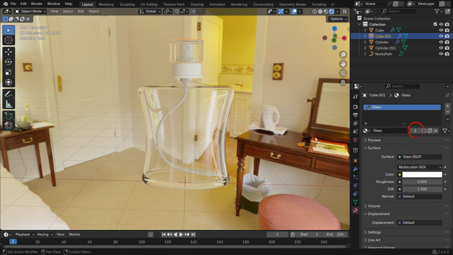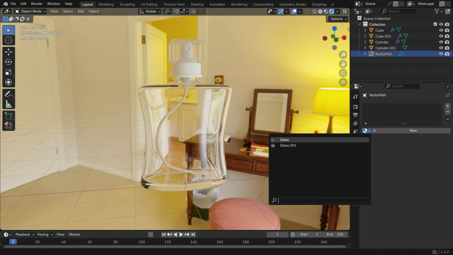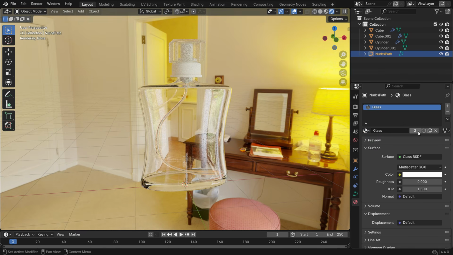Next, select the top cap, assign the glass material from the list, and click the number 2 icon to make it a separate material. The number 2 means this material is being used by 2 objects. Set the roughness value to 0.2. Now select the tube inside the bottle, assign the glass material, click the 2 icon again to make it independent, and set the roughness to 0.3.